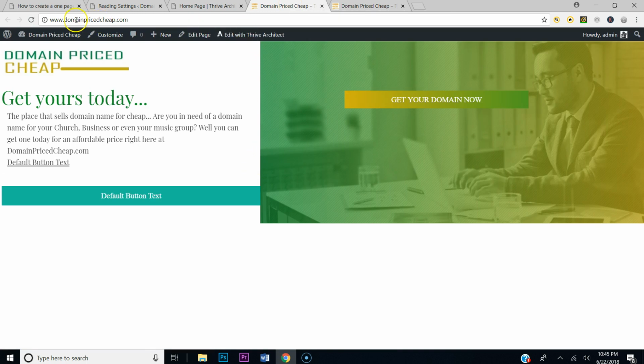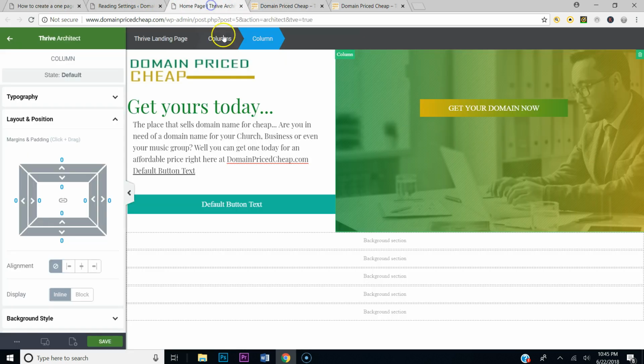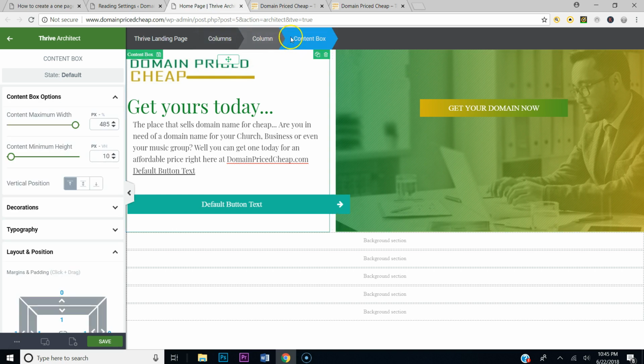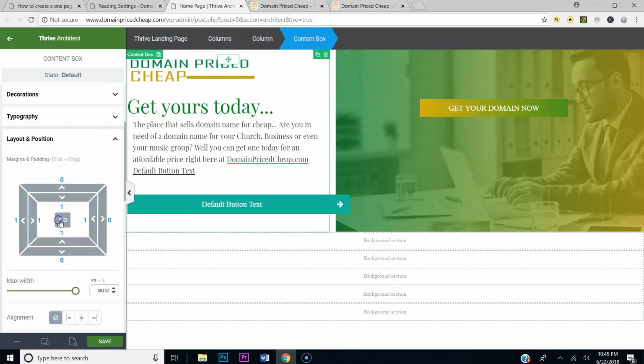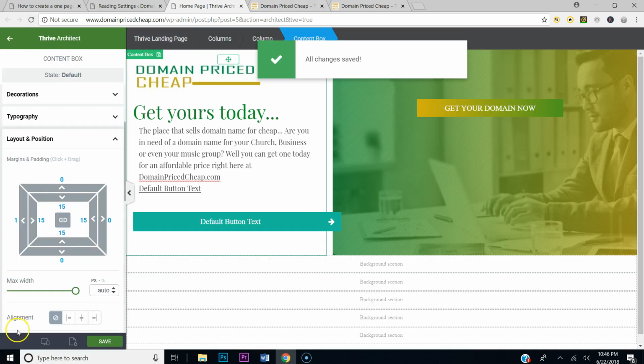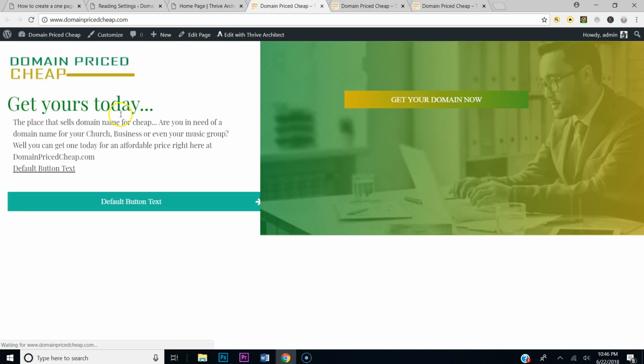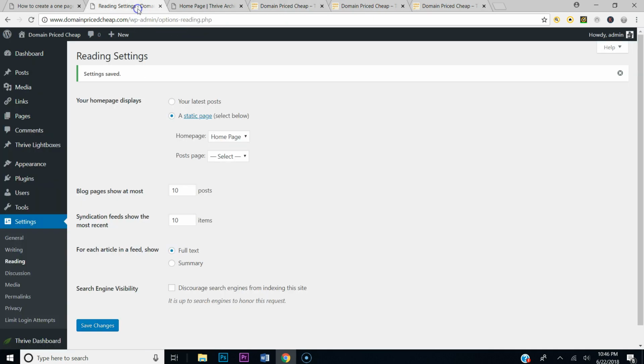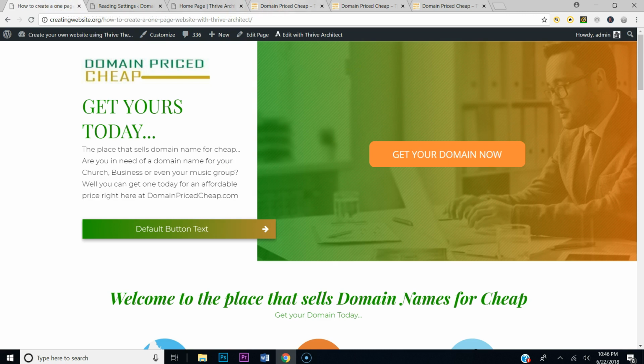Okay, it's getting there. We got to change that a little bit. So now what you want to do is put some margins in your box. We're going to go to this content box and let's put maybe 15. There it is. There's our button. Welcome to behind the scenes. Because we don't want it to be all crammed, you know. So let's see how it looks.